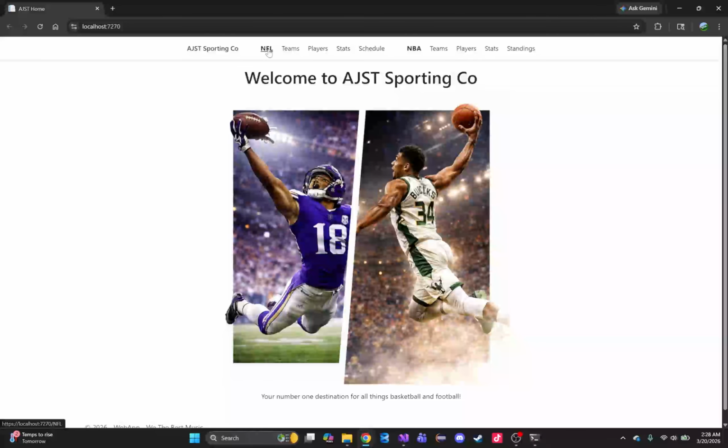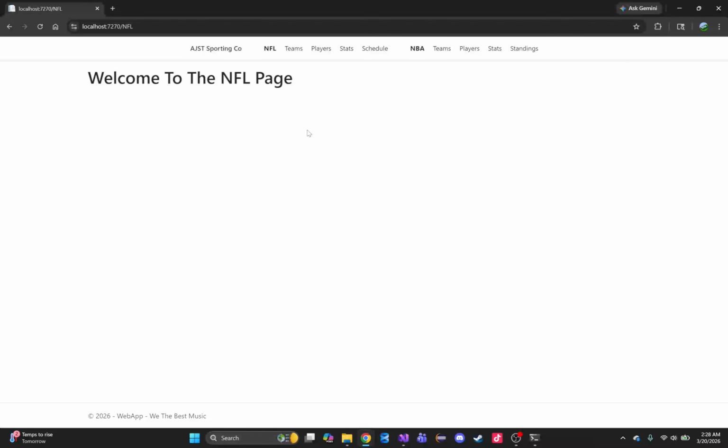You have an NFL section. This will act as like the dashboard for the NFL stuff. You have an NBA section, and within those, you have pages that go to all of the tabs that are recording. These ones don't work because I haven't done anything for the NFL. NBA, I've started with teams and players.